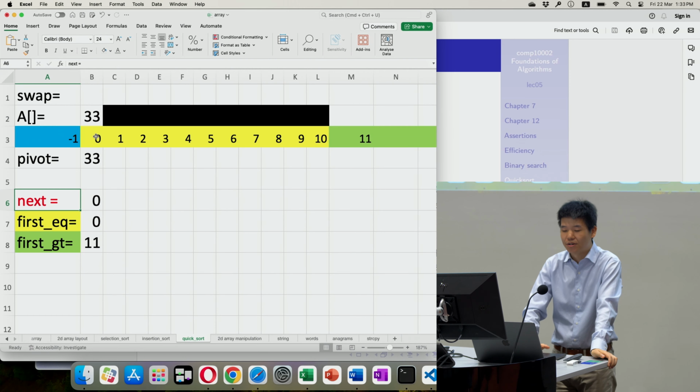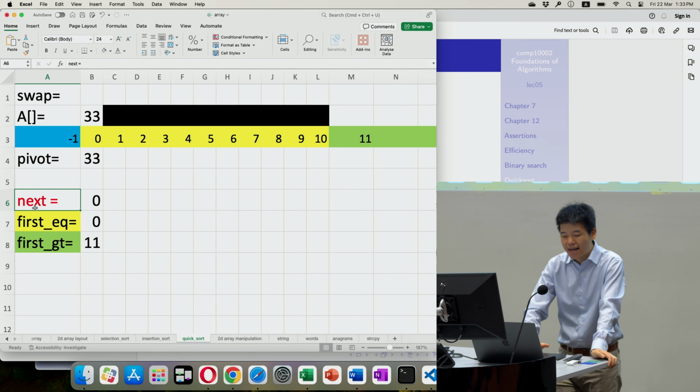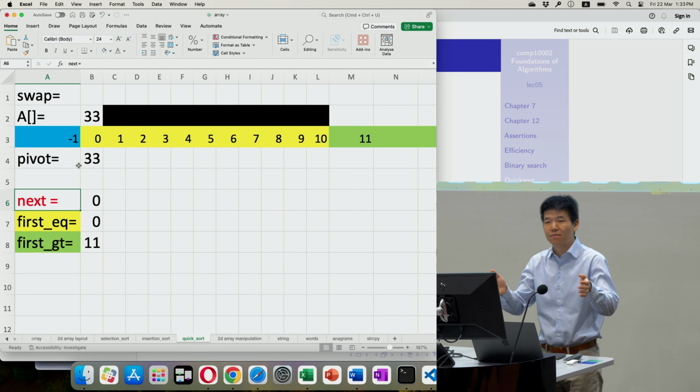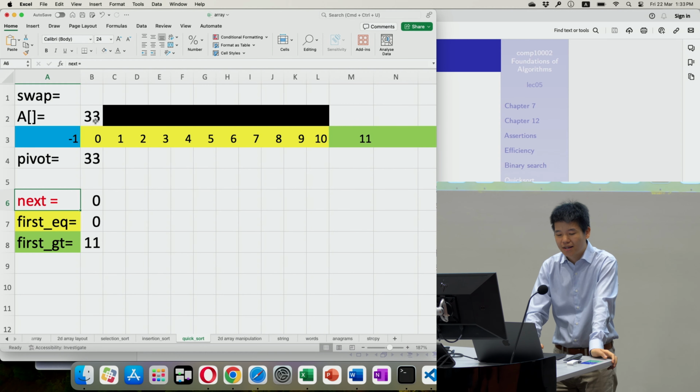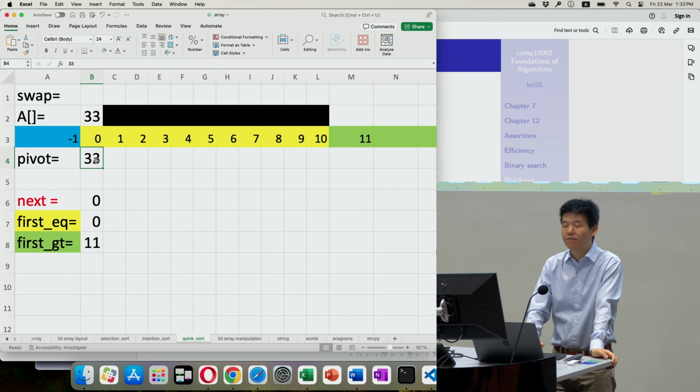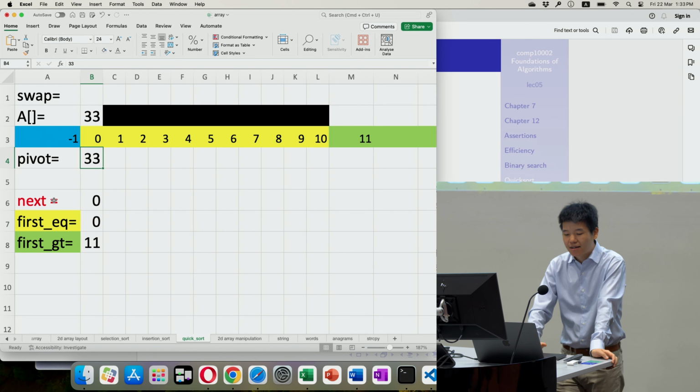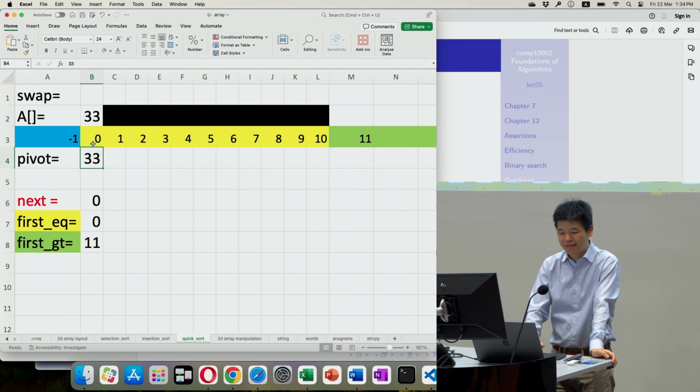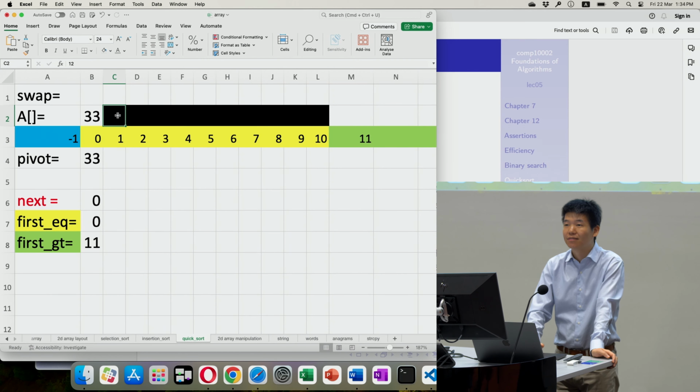So next is now at 0, and apparently we don't really need to do too much, because A next, meaning A0, equals this pivot value. The looping and comparison process is always taking one element in the array and comparing it with the pivot value. So now we are comparing A next with pivot. And A next apparently is just pivot. So all that we need to do is, all right, confirmed. This is actually the equal partition. This element belongs to the equal partition. So let's just move on.